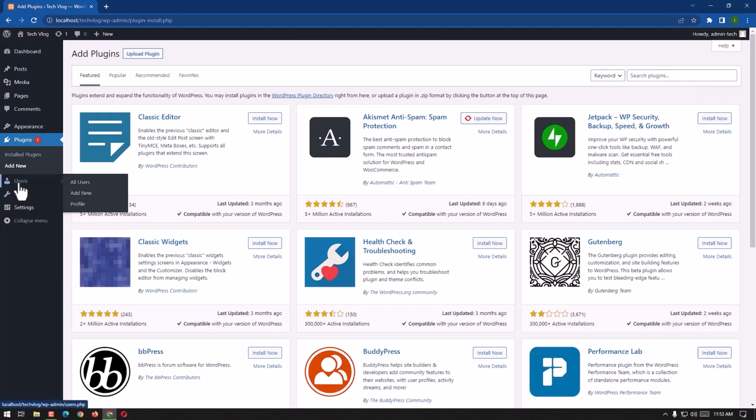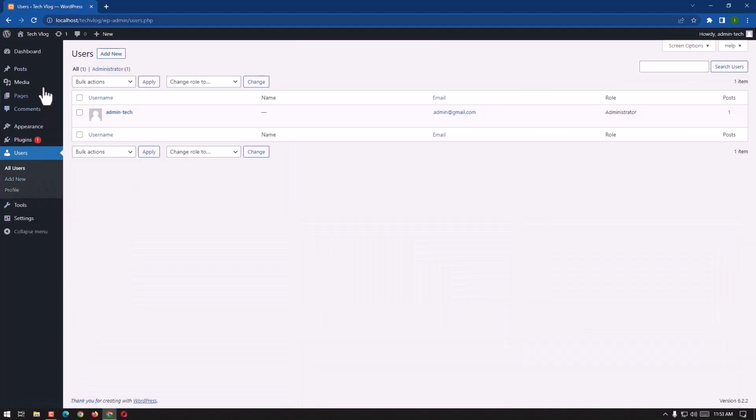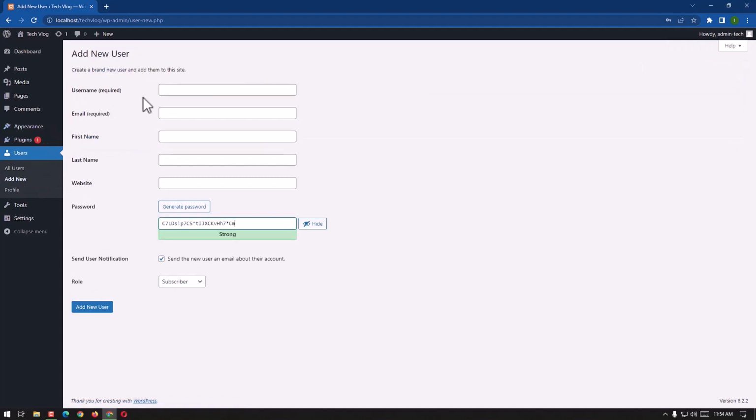Here we have the users. All the users, we can add new users like admin. I am the admin of this web right now, and all in all I have one user. I am the administrator, but we can add new users. All the users, we can add new users.